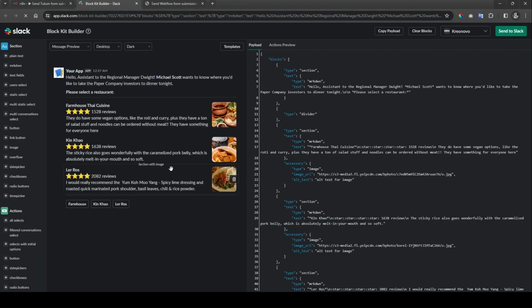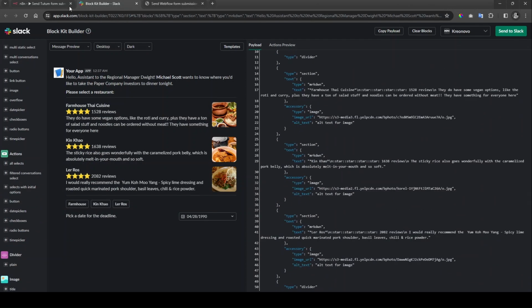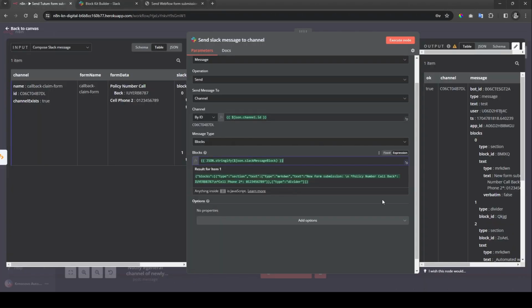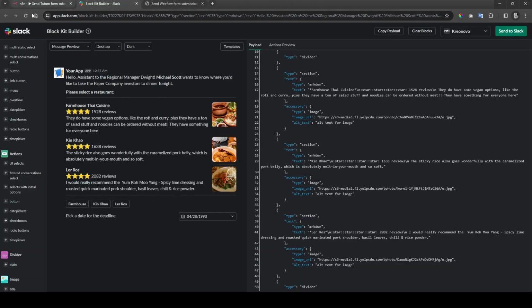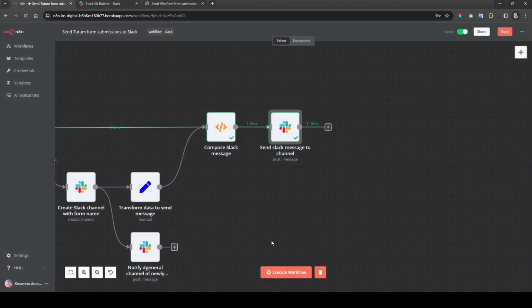It's basically just a block builder, and it gives you an idea, or if you want to adapt or shape your message, you can use this to create the blocks you want, anything you want in Slack, and then you can just copy this. Once you copy this, you add it into this block section here, and that's how you can shape the message to whatever you want it to appear like in Slack. Okay, that's the one flow.